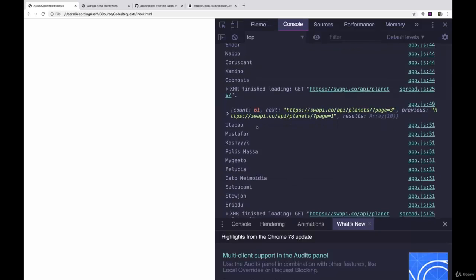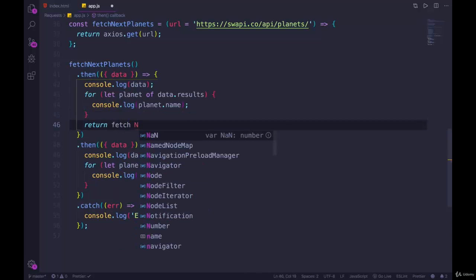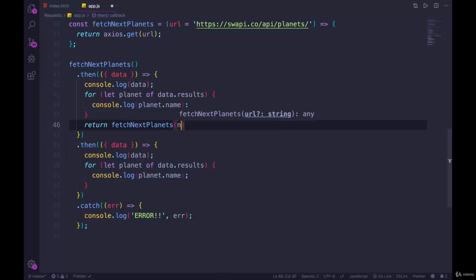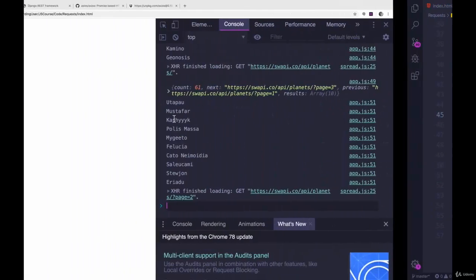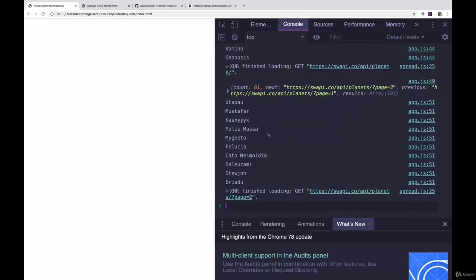Okay. And it still continues to work because we're not ever calling fetchNextPlanets again. And then we can replace this with fetchNextPlanets as well if we wanted to, although we will update this shortly. We'll pass in data.next, the same URL that we had before. Refresh. It still works. We get the first 10, the second 10.